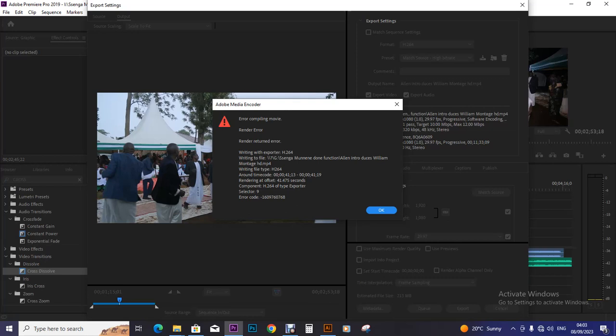So today we are going to be looking at how to remove this error, because if you happen to do your movie or a video that you have edited in Premiere Pro, and that is Premiere Pro 2019, on trying to export, it brings this message, where we are seeing error compiling movie, render error, and render returned error, then writing with exporter H.264, writing to file.